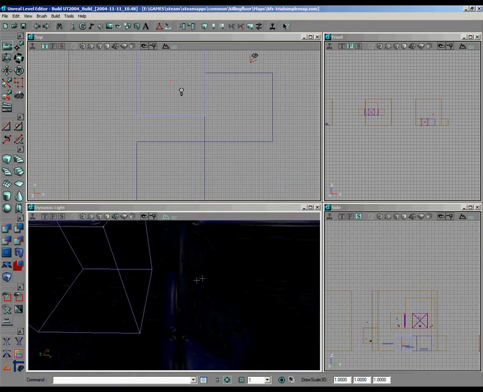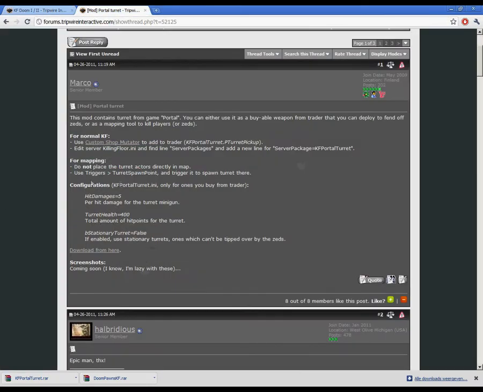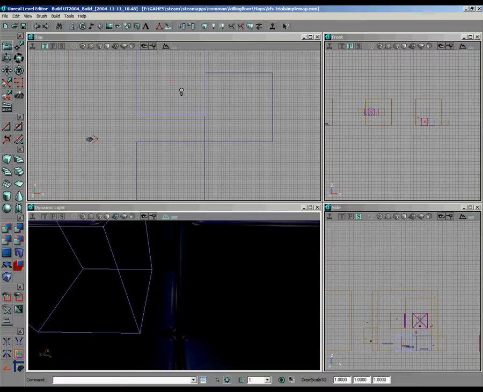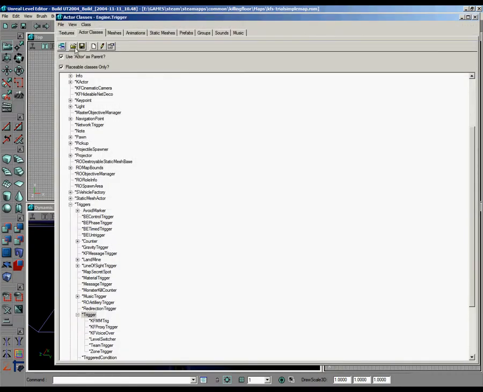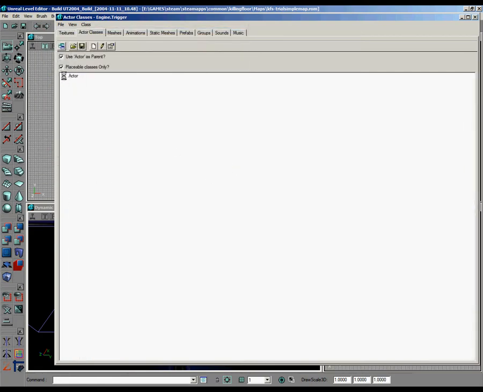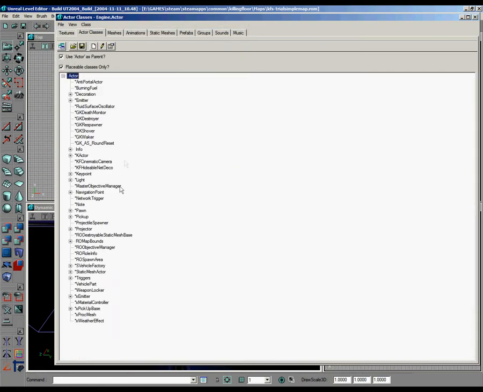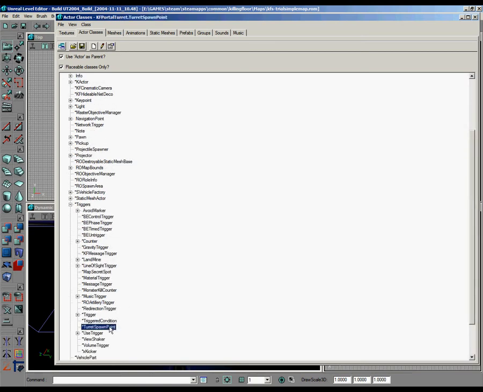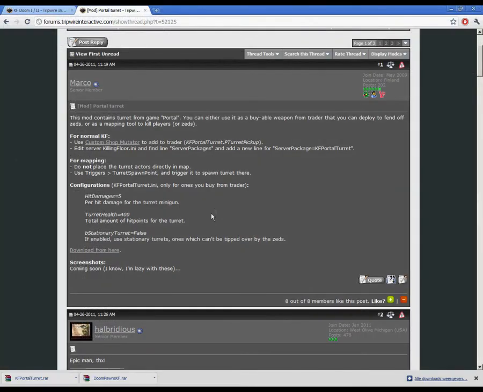Basically we'll add a turret here, so player needs to survive that. But for that I will quickly check the topic. For mapping, do not place the turret actor directly into the map. Okay, use trigger, turret spawn point. Alright, let's check that out. First we want to load up the portal. Okay, turret. Here it is. And then we go to trigger, and then turret spawn point. Simple as that.